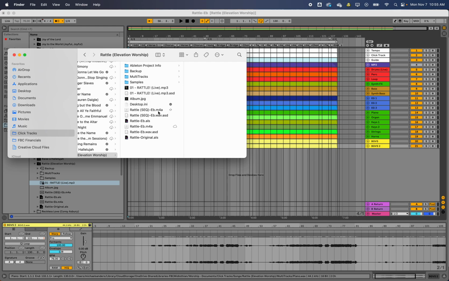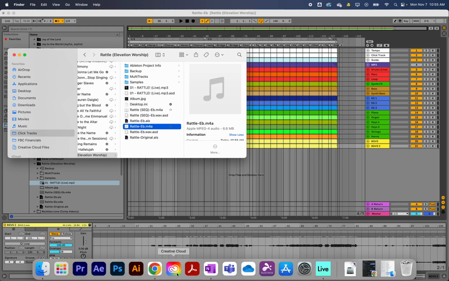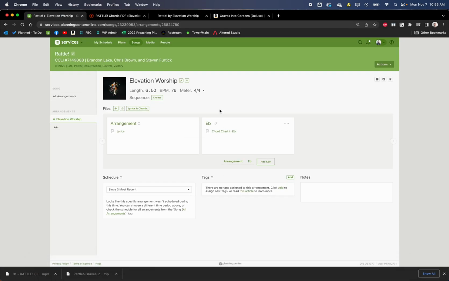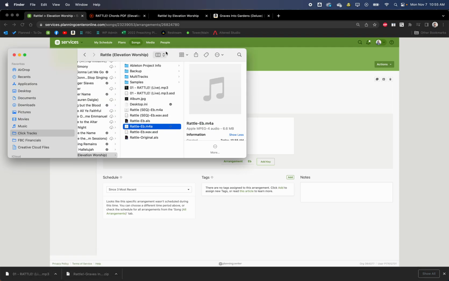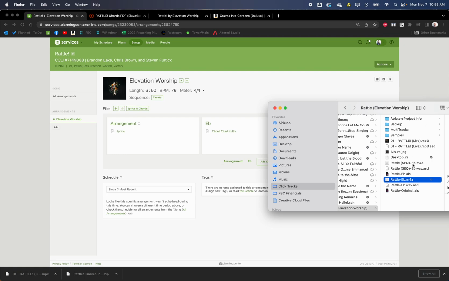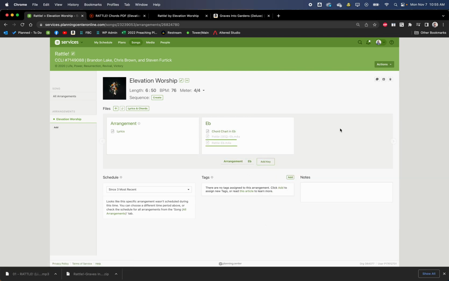Okay, and now we've got these M4A files created here. So back in Planning Center, we've got our key of E flat. And we're just going to drag both of those into there and let them upload. All right, so now the band has a chord chart, a sequence MP3, and an original MP3.